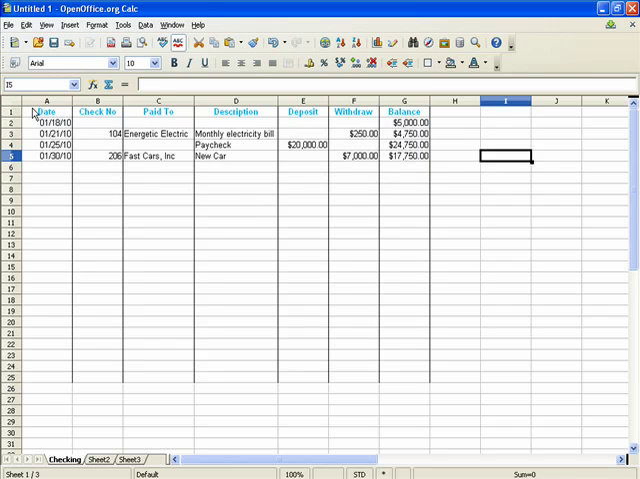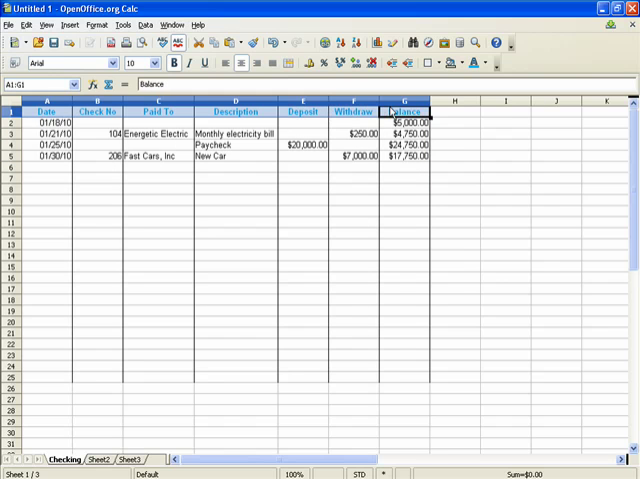Now I'm going to select A1 through G1, which are my headers. And on my formatting toolbar, I've got a borders button, and I can drop down and I get many different choices. But the choice that I want is the one that has a solid border around the whole outside.